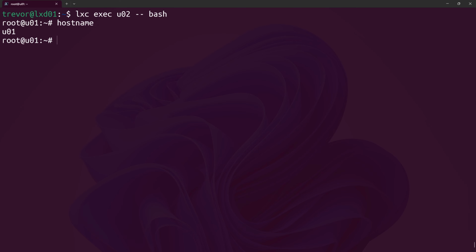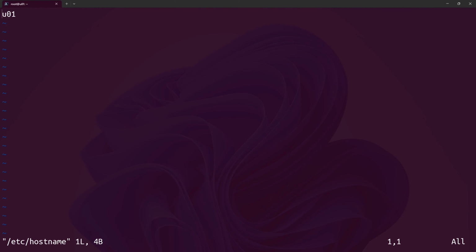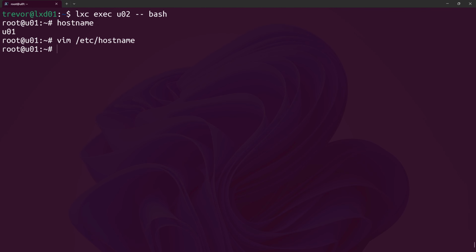So you would probably want to change the hostname to something that's unique to avoid any naming collisions on your network. And to do that, you can just go edit the hostname file. So if you go into /etc/hostname, you can change the name of the virtual machine to something like U02 instead of U01. And after we reboot, that should take effect permanently.